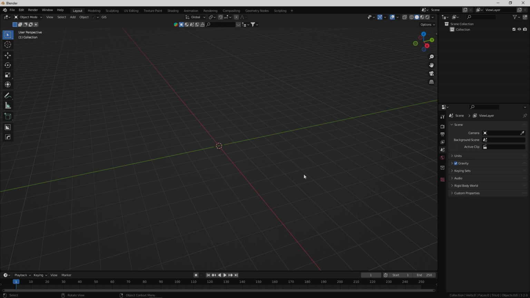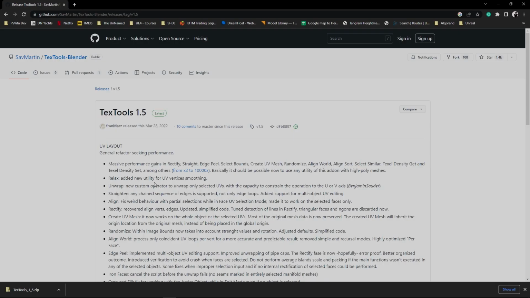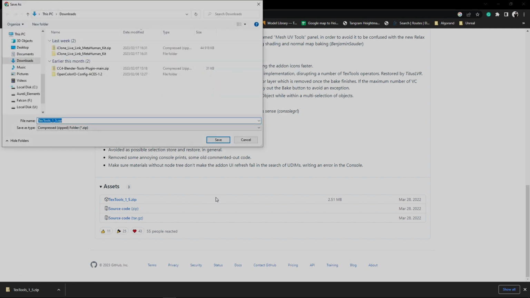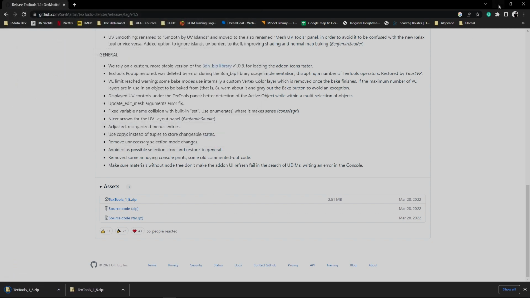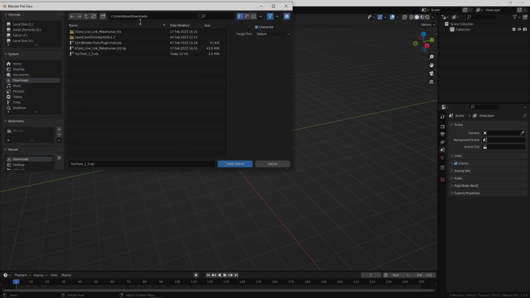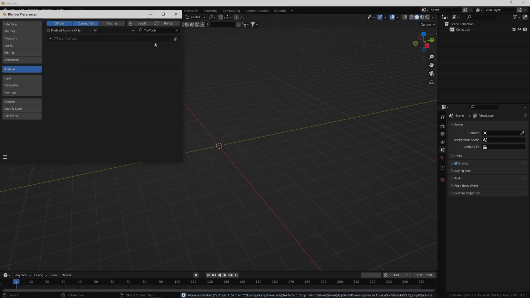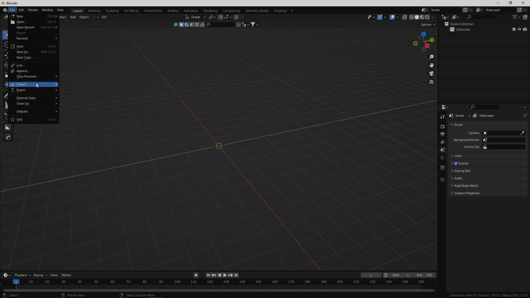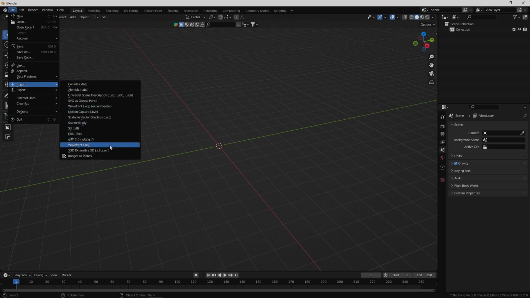In Blender, we will need a plugin called Text Tools. I will drop a link to this in the description below. But once you're here, scroll down, click on 1.5, download, and then back in Blender, simply go to Preferences, Install, select that file. You don't need to unzip it. Install add-on, then search for the new plugin and enable it.